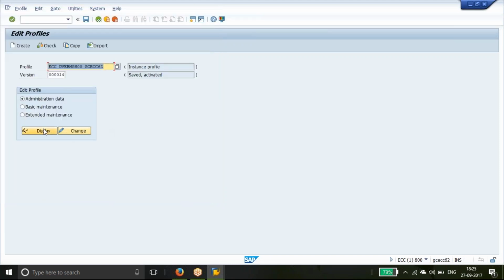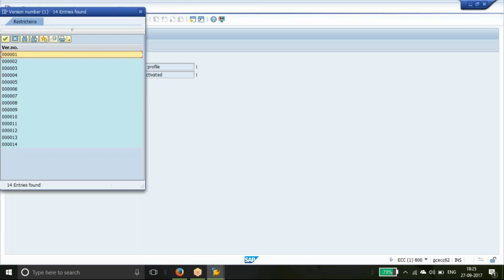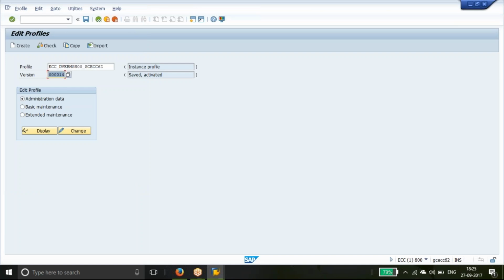Now we are getting the version number. What is the meaning of version number here? Version number 14 is there. It means profile parameters have been changed 14 times. So now if we change anything, you will get 15. Suppose I change again, you get 16. The number of times you change, the version number increases one by one as per the requirement.